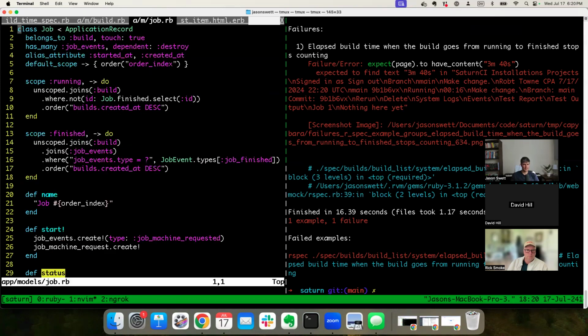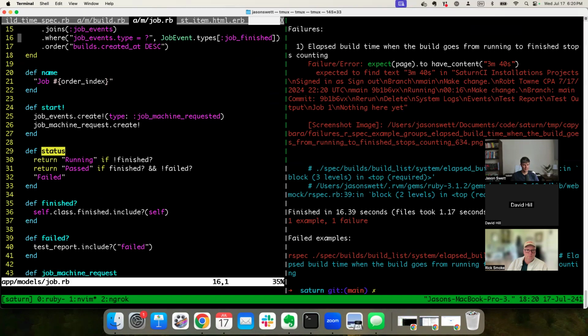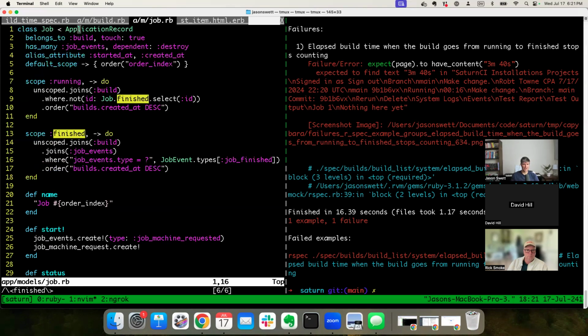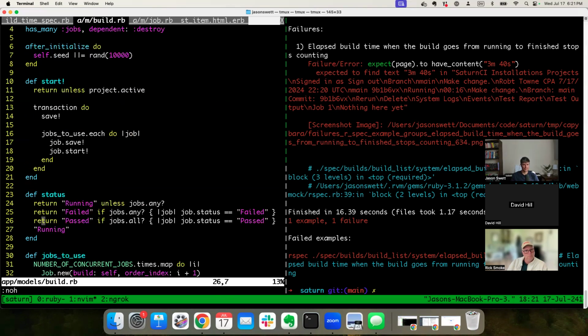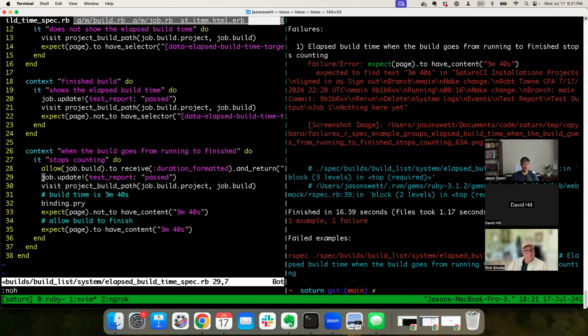Job.status. Let's see what determines the status. Okay. It's passed if it's finished and it's not failed. And it's finished if the finished scope includes this job, and the finished scope will include this job if it has a finished event. Okay, so let's create a finished event for this job.